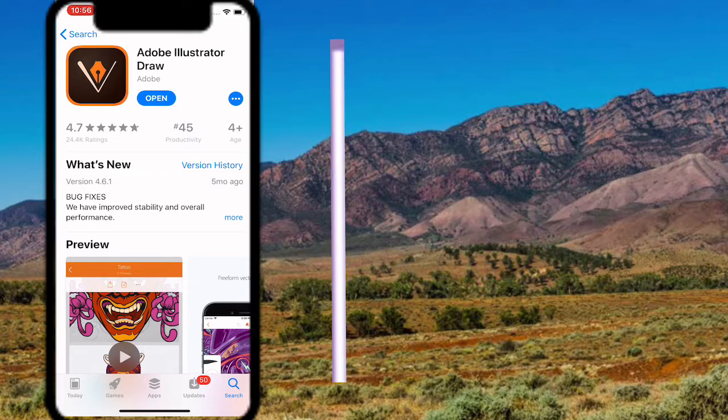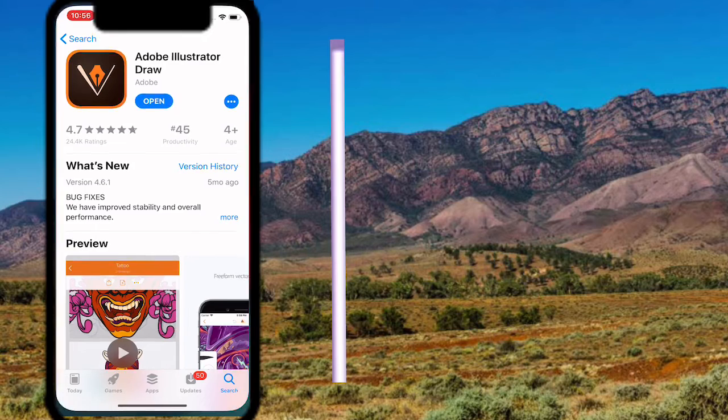Today I'll be showing you how to make a cartoon animation on your iPhone and Android. I saw this link down in the description for iPhone users. For Android users, go to the Play Store and search for Adobe Illustrator Draw or just Adobe Draw, and it should come up.